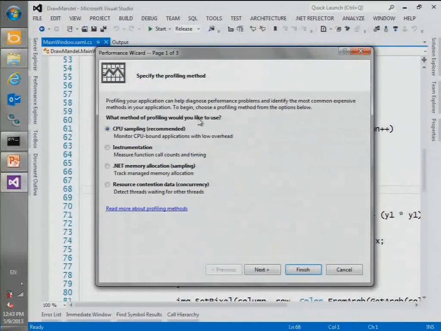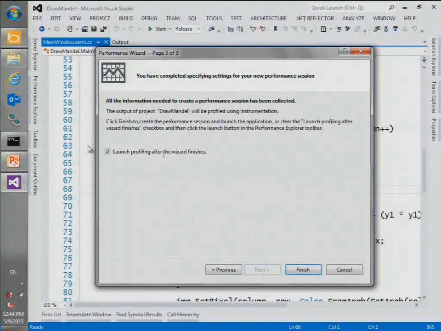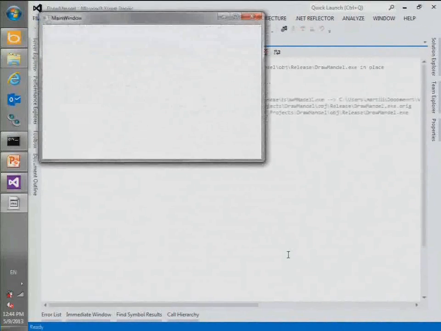Launching the performance wizard, we have the CPU sampling and the instrumentation profiler. We'll talk about memory in a while, and resource contention. But right now we have CPU sampling and instrumentation. So let's instrument it now and see what is happening here. We say that we want to instrument the project Troll Mandel. And okay, just launch it then automatically, and that's it.